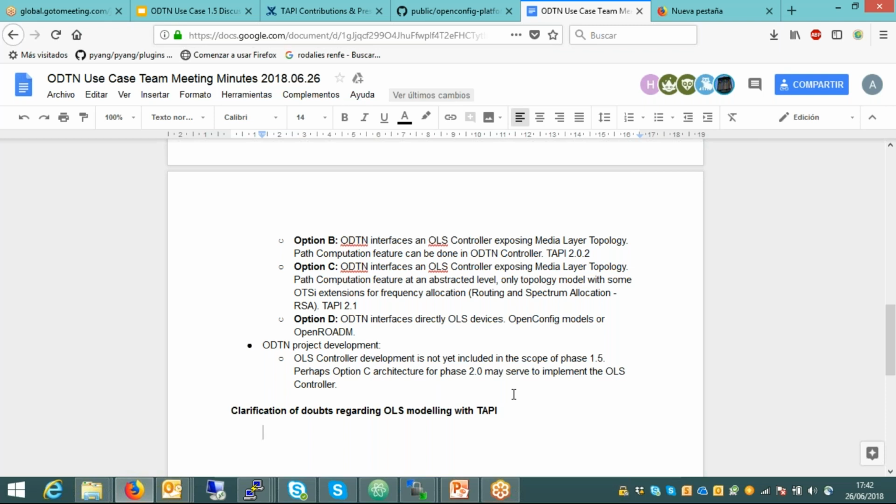So if we take one from someone, then it has to be able to communicate with the ODTN controller according to whatever all the requirements. So that would require development on the part of an existing OLS, because I'm sure it doesn't support TAPI 2.0.1, 2.1 or 2.0.2, because I'm sure it's in development right now. So I guess that's the question, right? Where does the OLS come from?